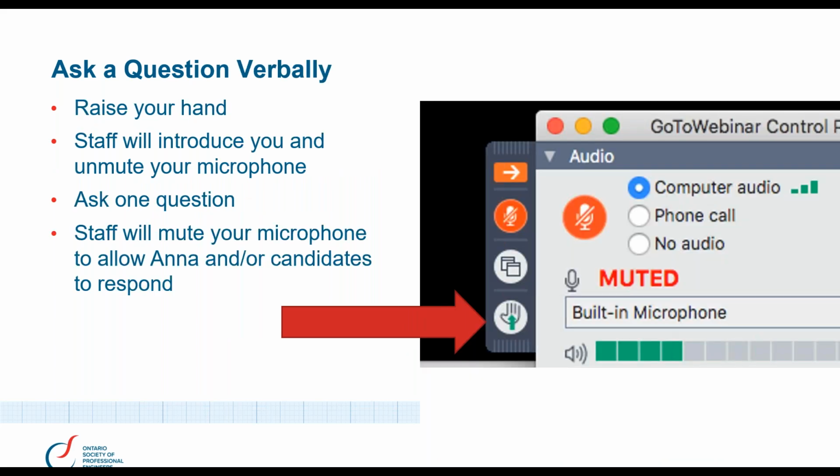If you would prefer to ask your question verbally using your own microphone, please select the Raise Your Hand button. Staff will introduce you and unmute your microphone. Again, individuals will only be allowed to ask one question at a time.